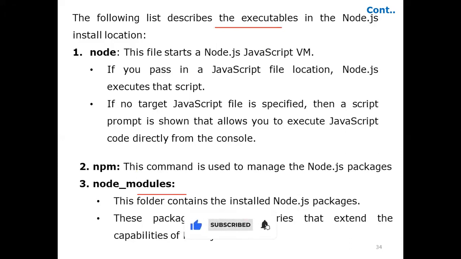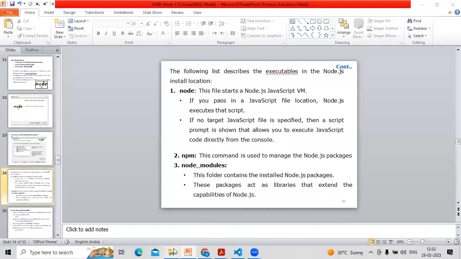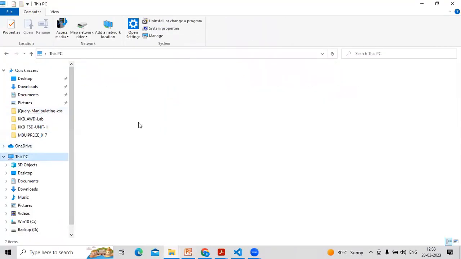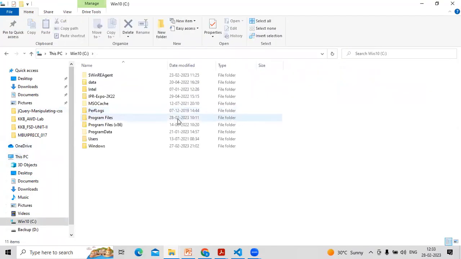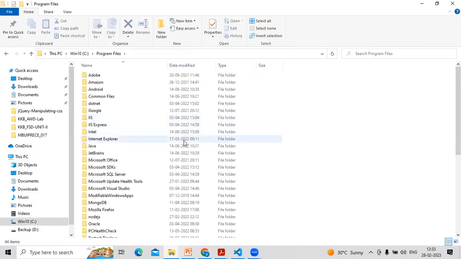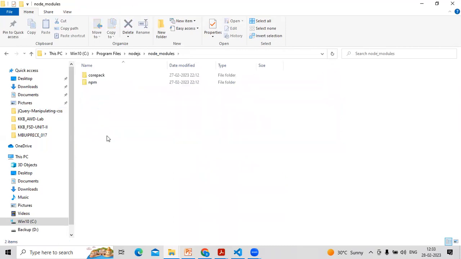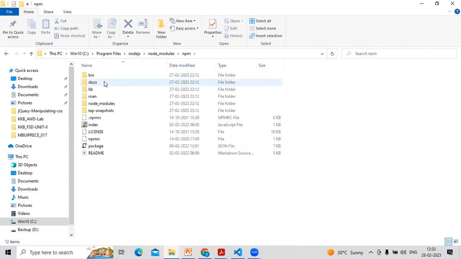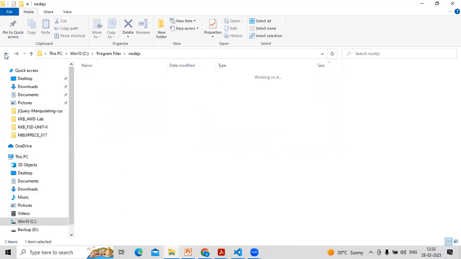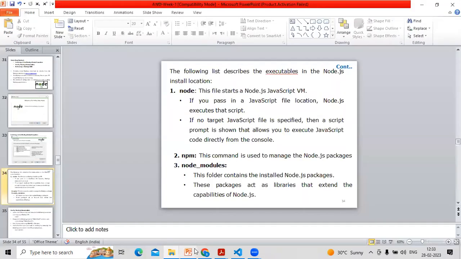Now, I have installed Node in the C drive, in Program Files, nodejs. See here, node_modules is available, node is available, and NPM is available. In node_modules, the core packages which are required are available. Whatever external packages you install are also available over here. Now, how to run it? Once you install it, it will consist of these folders.